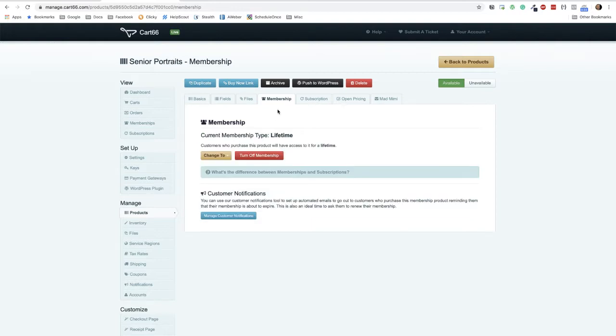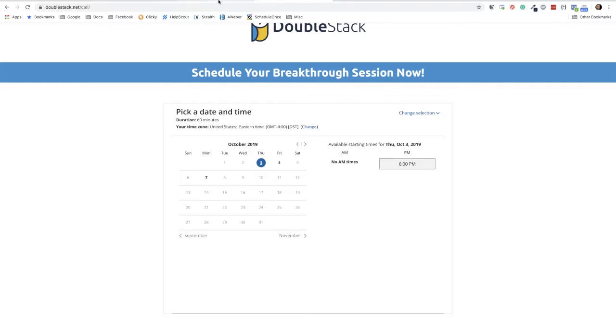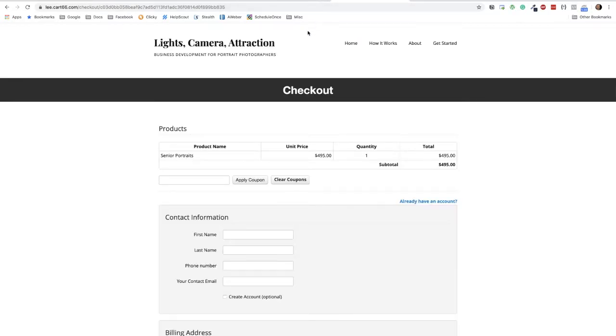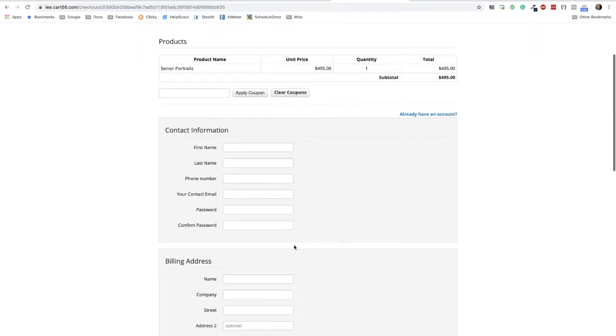So with that one click, what will happen now is when somebody's buying this product, let's go back to the checkout page. Instead of having the create account optional, it will be mandatory that people create an account because they have a membership. So we want to make sure that they set up a password. Now that create account optional button is gone and you do have to make a password.